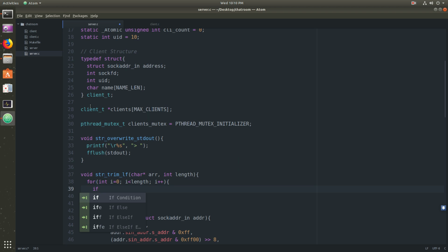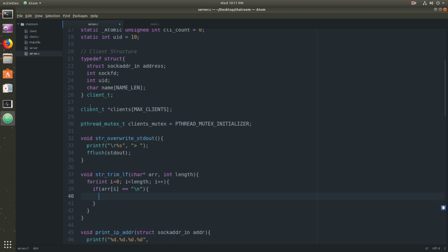If arr[i] is the new line character, then we're going to change it to the end of the character array, and we're going to break that loop. So that's a simple program.